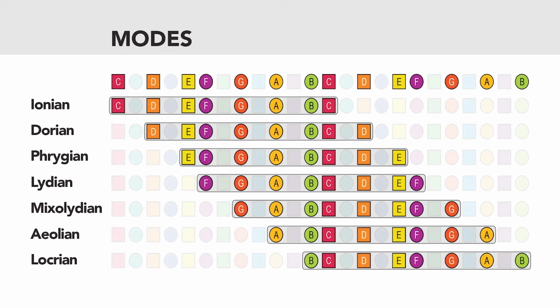So in our example here, the tonic of C Ionian is C, the tonic or home base of D Dorian is D, the tonic of E Phrygian is E, and so on for each separate mode. So what does this have to do with using the circle of fifths for songwriting? What is the practical application of all of this?